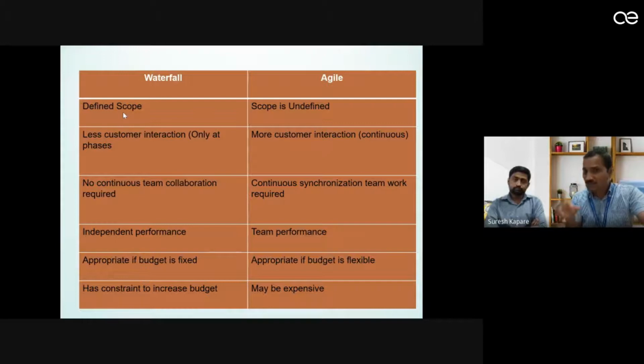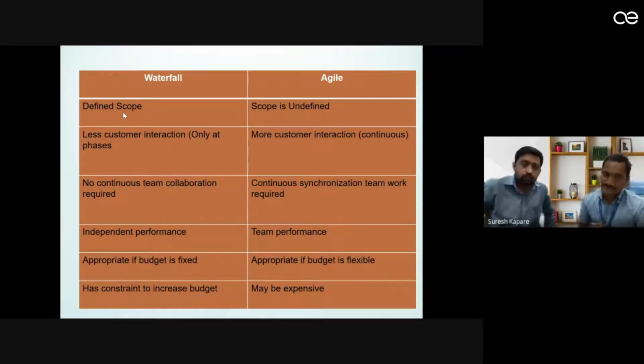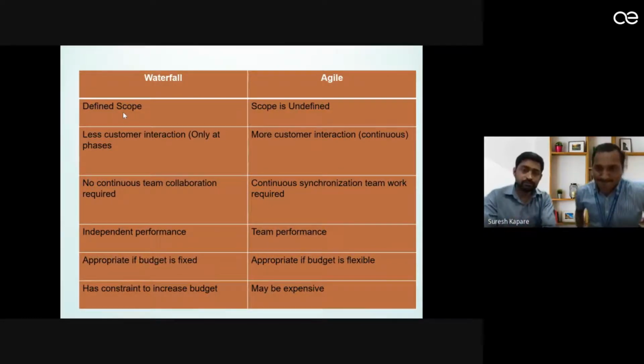So if such projects are there where the scope is undefined, or if the scope is on you only as a developer, then better go for an Agile model. Then the second is the less customer interaction. In the waterfall model, as we have seen in the previous diagram, there is less interaction, because only at the end is the project development showcased to the customer.